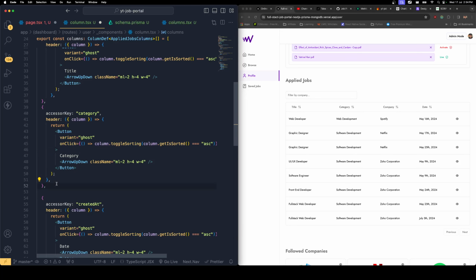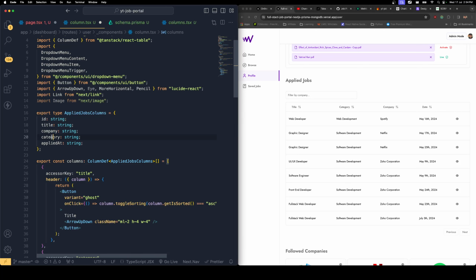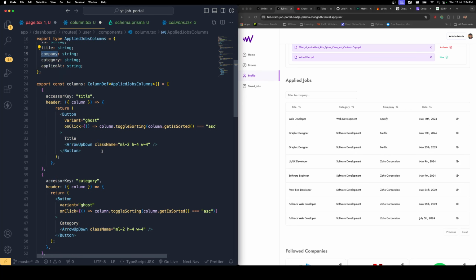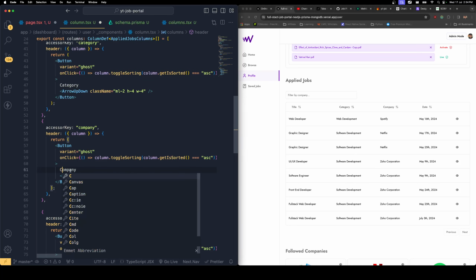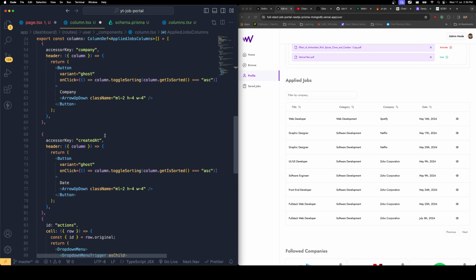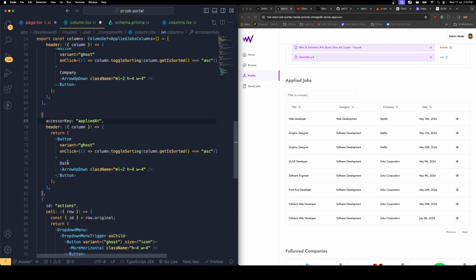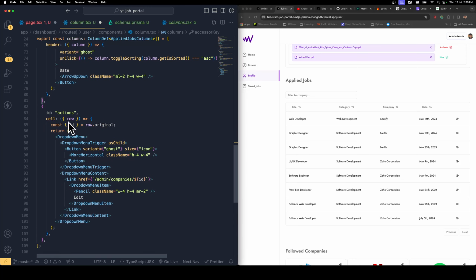Right now we have the category, and just the same way, we need to bring the button. So let me copy this. For company also, we need to update this button. So let me bring the company, change this to C, and let's copy this applied at, and instead of created at, this is going to be the applied at.